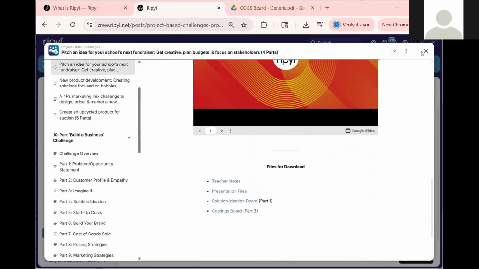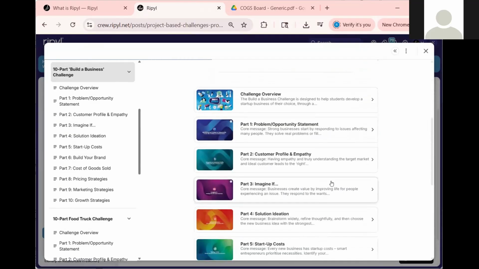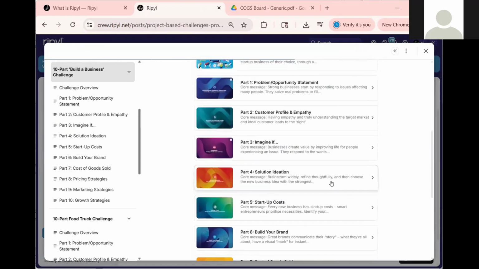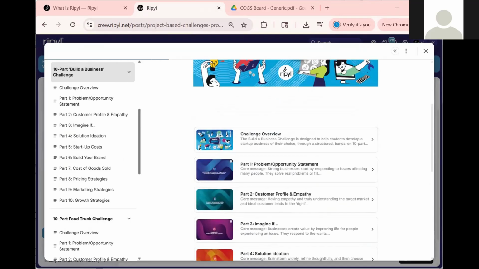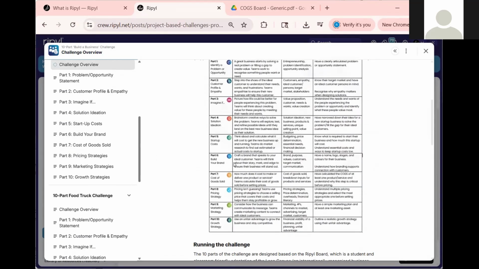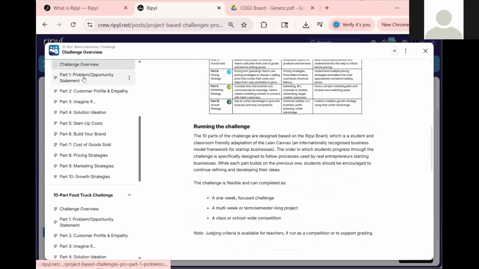Now, if you are able to run one of the 10-part challenges, which teachers often find great to run across a full term or a semester to help students see how all of the concepts tie together, you do get the presentation slides, teacher notes, boards, and a completed example to help you and your students through each of those parts. We'll have a look at one here.